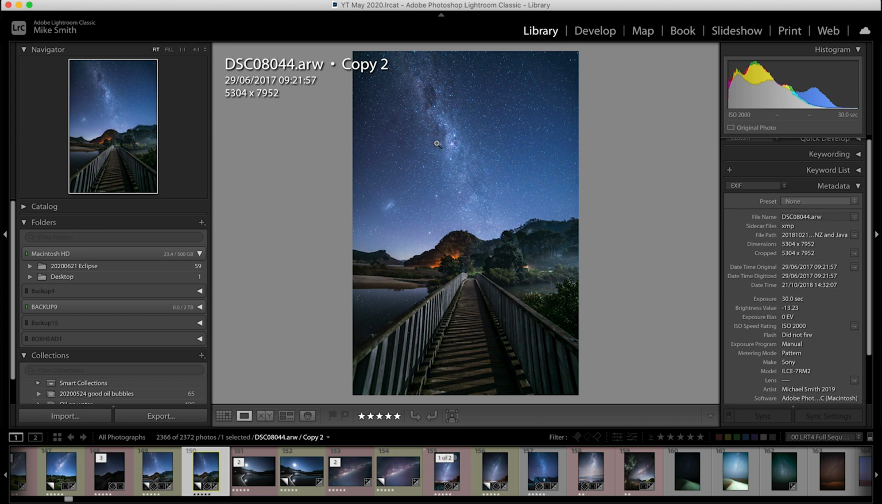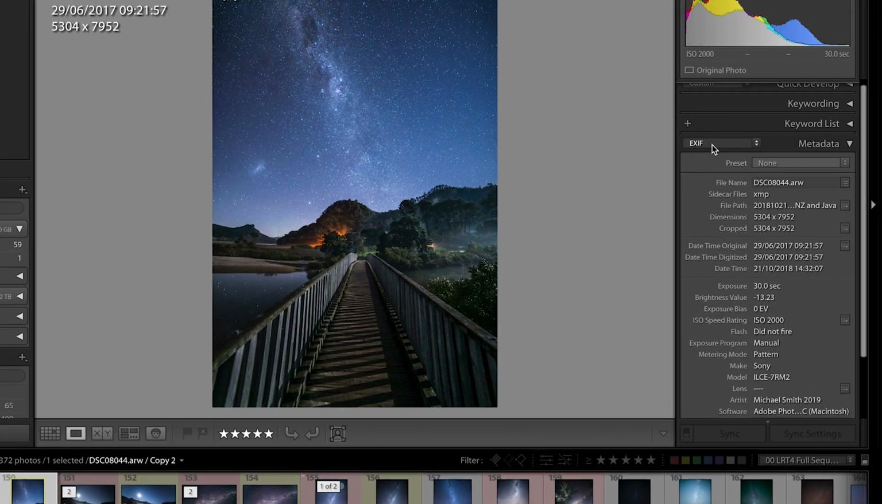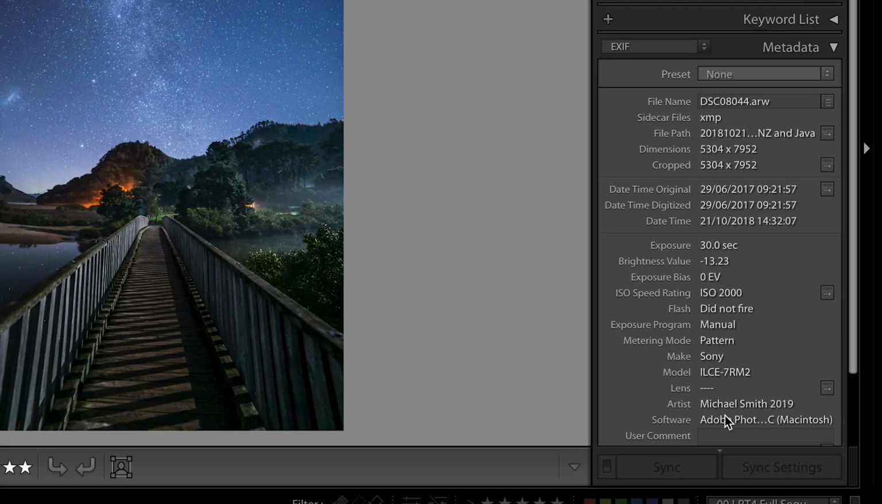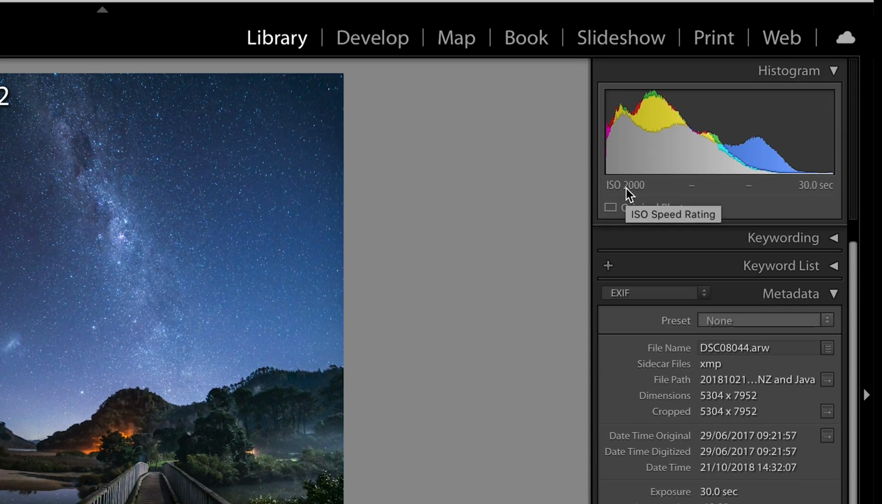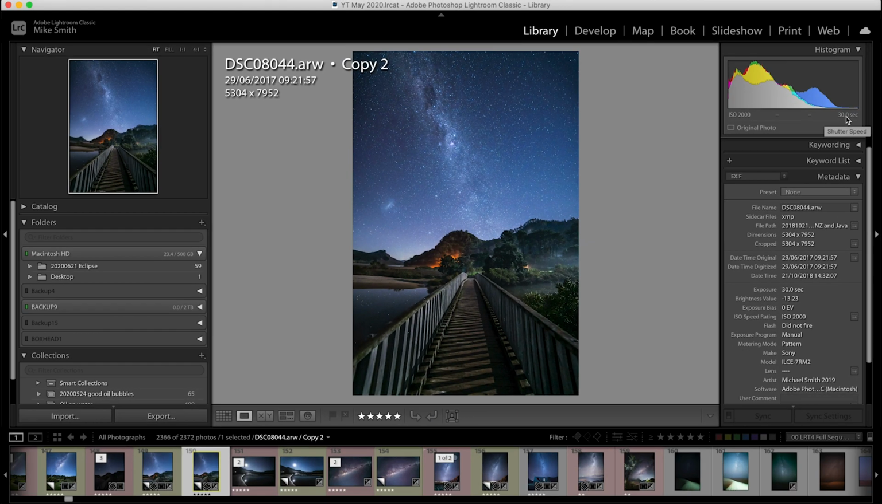I'm in my library module and I took this photo with a 14mm Samyang. This is a manual focus lens, so it hasn't got any of those electronic connectors. If I look in my EXIF data, so my metadata, under lens, it doesn't have any information. Also, up here in the histogram, I've got my ISO rating, but I don't have focal length and I don't have aperture, but I do have my shutter speed. So it's recorded those bits of data that the camera produced, but it hasn't recorded any of the data that the lens would normally tell the camera and record in this metadata.